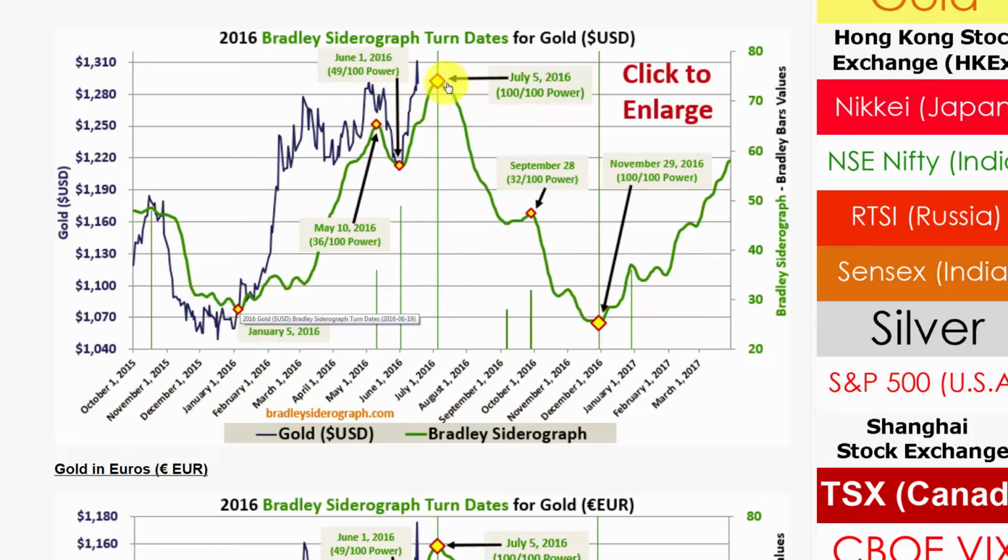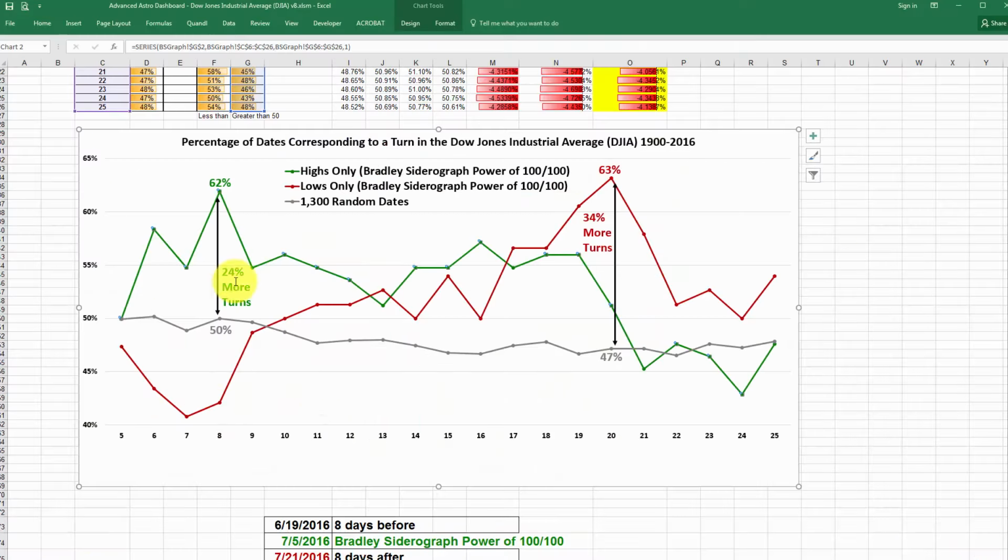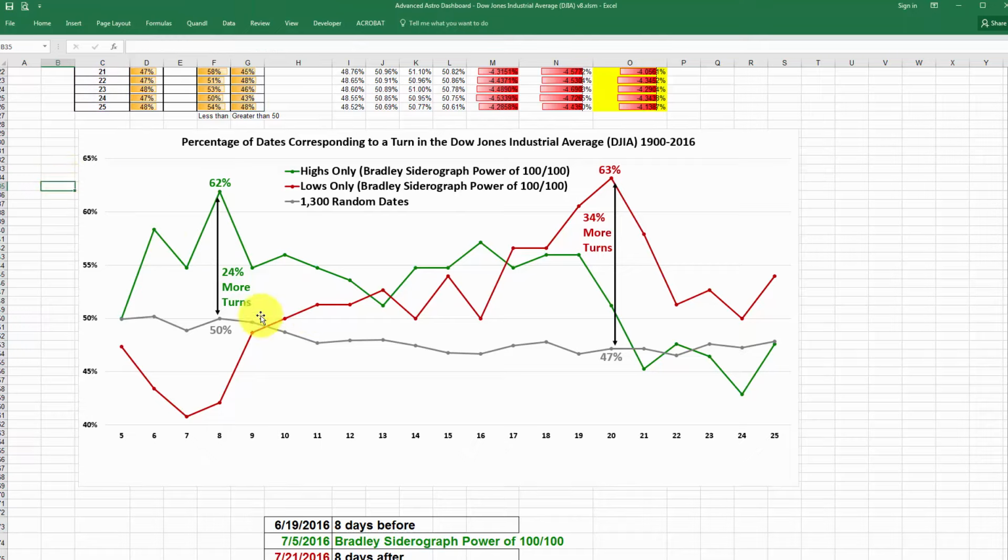So once again, what I was trying to do was to take, when there's a Bradley power of 100 out of 100, all the highs and separately compare dates like this, November 29th of 2016, dates that are lows. Okay, so if we go to look at the results, we can see that this is even more substantial than the declinations turn dates.